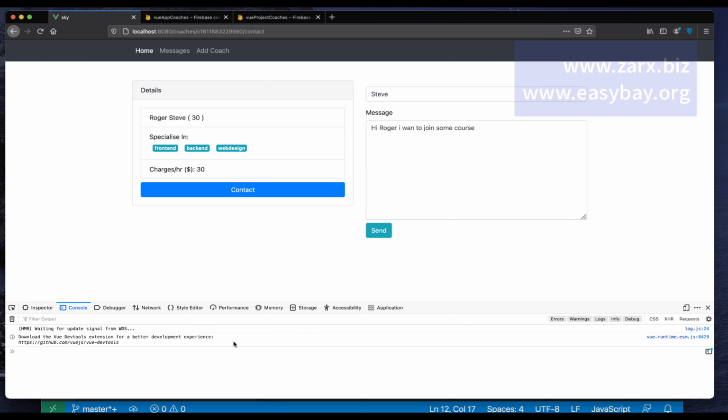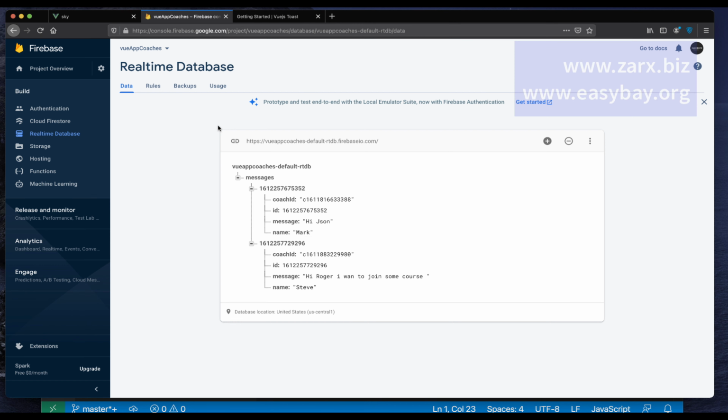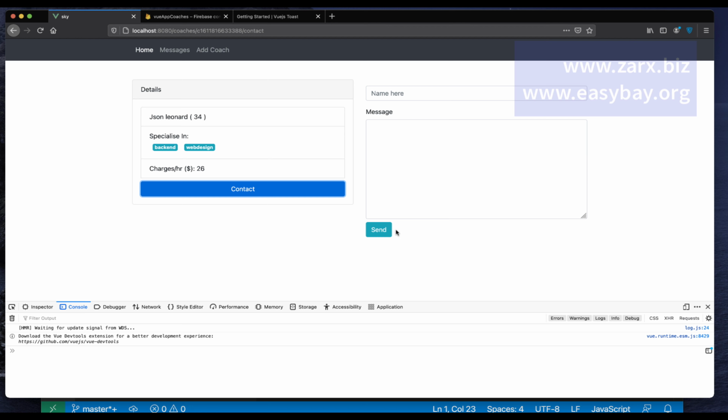Currently we are not giving any notification, we are going to add that. If I go here, you can see that another message is added. Hi Roger, I want to join some course. So name Steve, we have coach ID, and each unique ID is getting saved here. So now we have our messages getting saved in Firebase. What we can do is give a notification, because currently when we add the message, we are not giving any kind of confirmation that the message is successfully added.